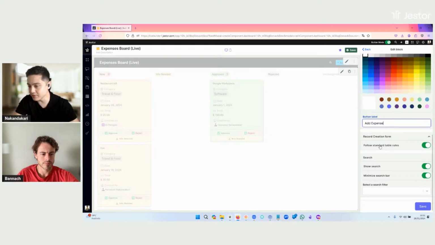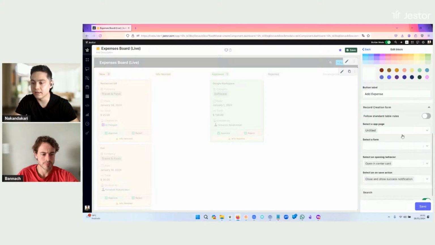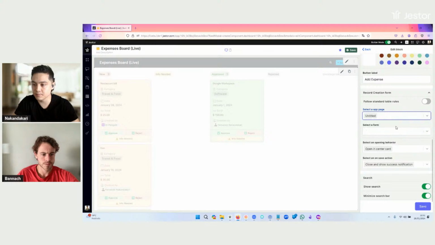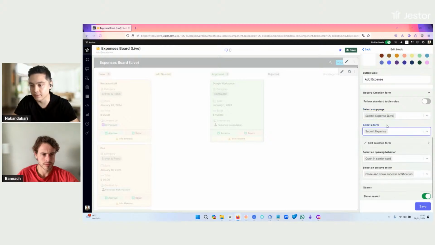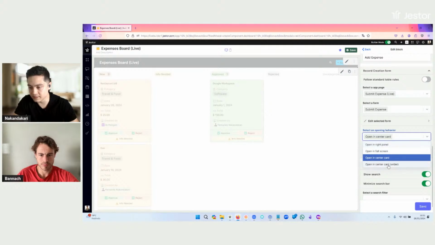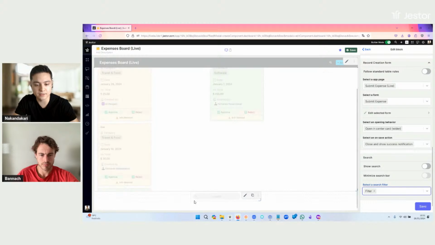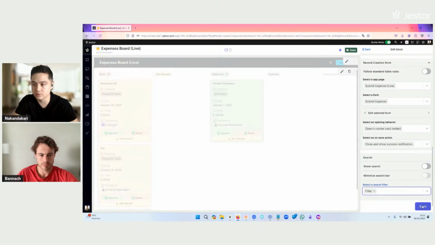So I'm going to disable this, follow standard table rules, and then I'm going to select an app page, which is submit expense, and select the form that I created there. So this makes it so when I press the add expense button, I'm not going to use the standard panel, I'm going to use the form. I want to open this in the center card, wider variety, and there you go. And for the search, I'm going to disable the standard search filter, and I'm going to use the filter that I've created in this page. So I'm going to click on save.